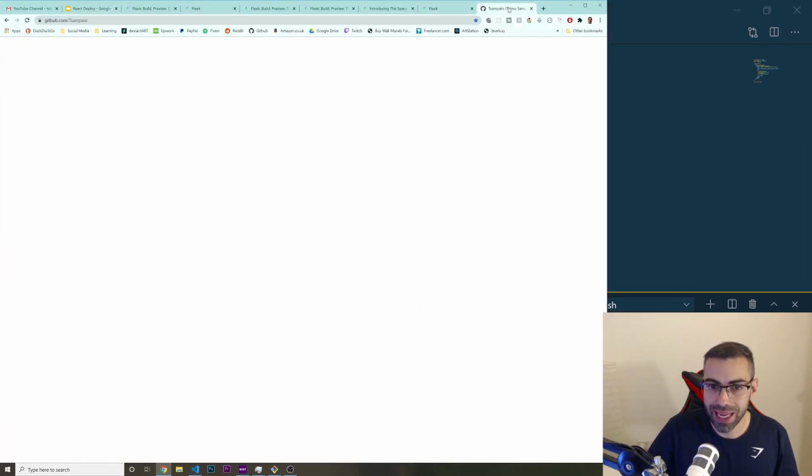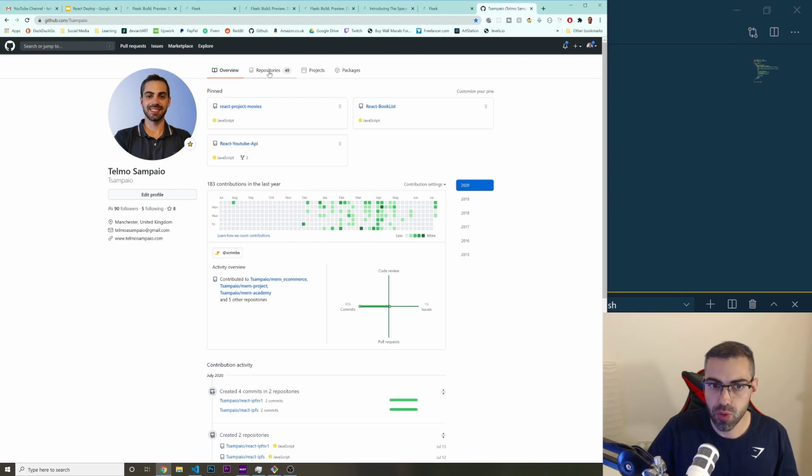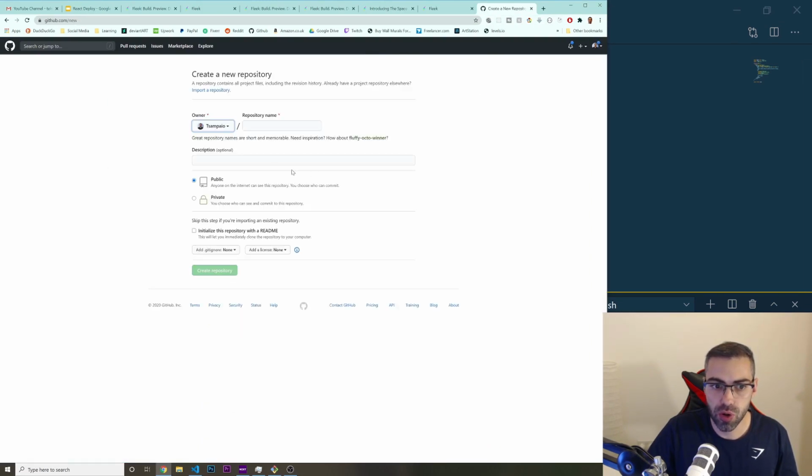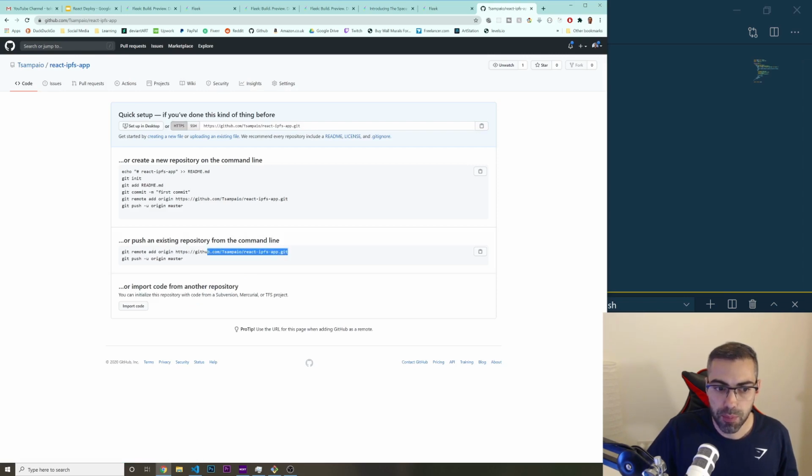So I'm gonna go to my GitHub account. I'm gonna create a new repository. Okay, so I'm gonna go in here, new repository, and I'm gonna call this one React-IPFS-app. This is the name of this repository that I want to create. Okay, creating this repository, I'm gonna copy this line that it says git remote add origin.